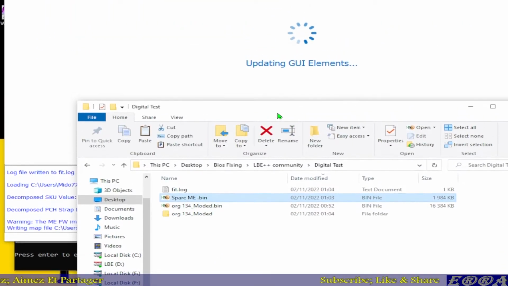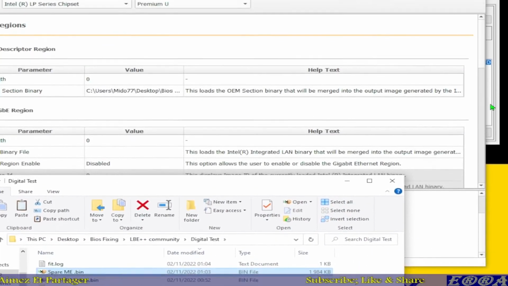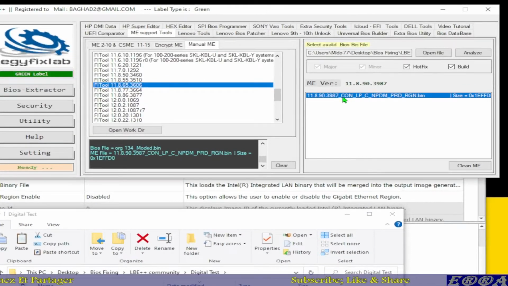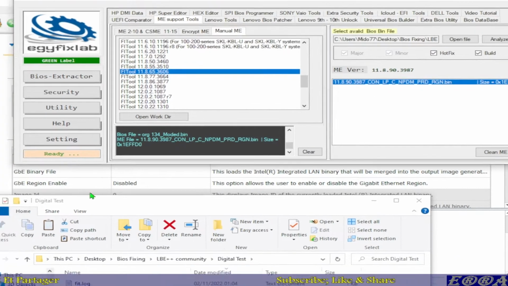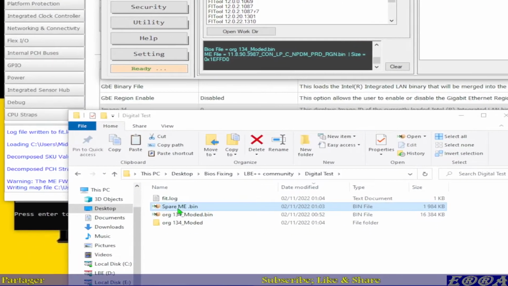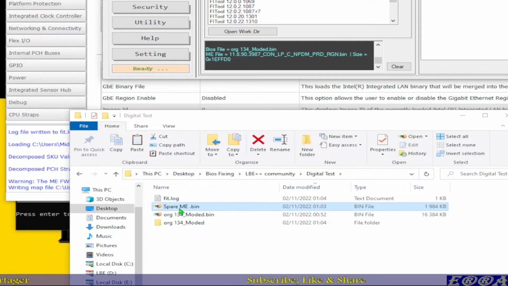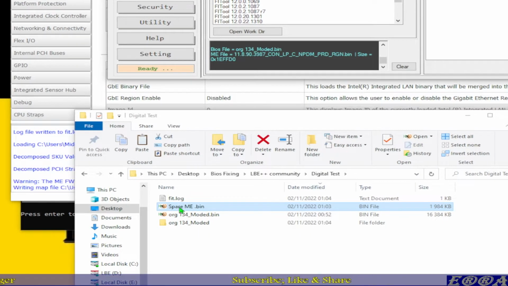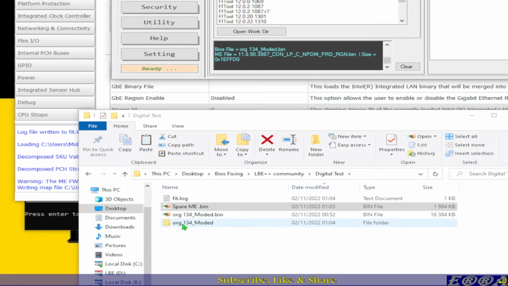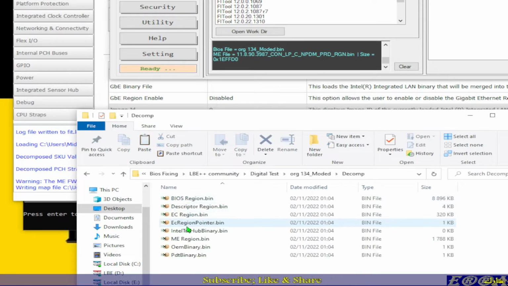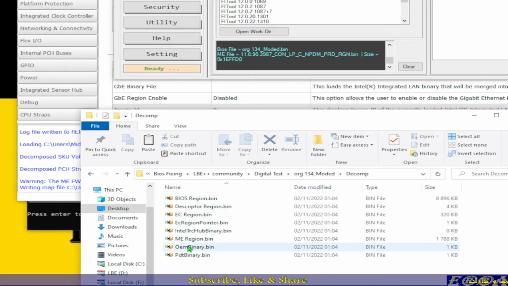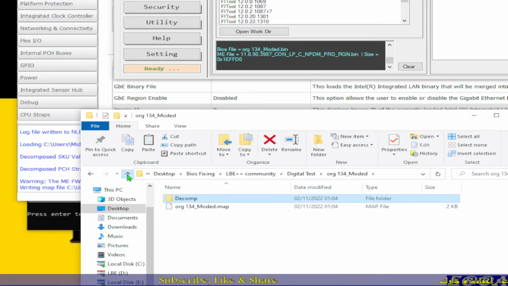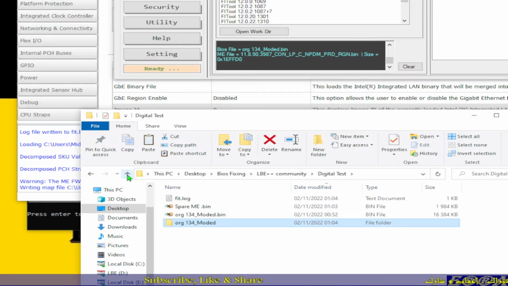So spare ME, here is the file selected here. Okay, so we got the file here as a spare ME, which in fact we will use to replace the original ME region which we have here in the decomp folder of our BIOS image.